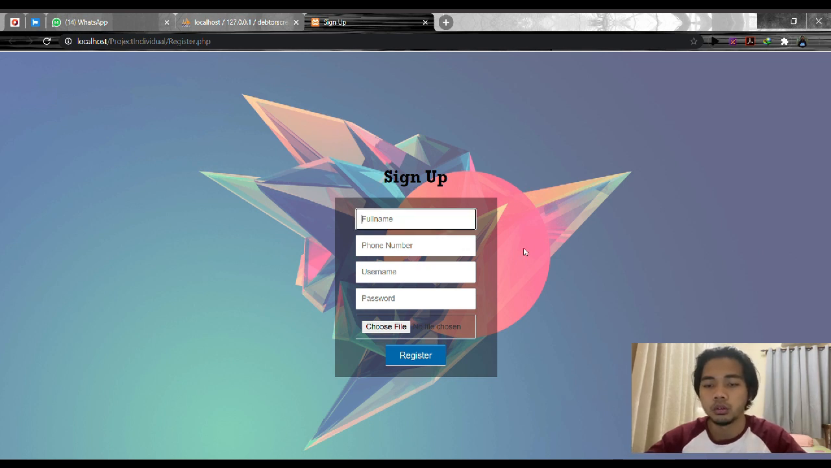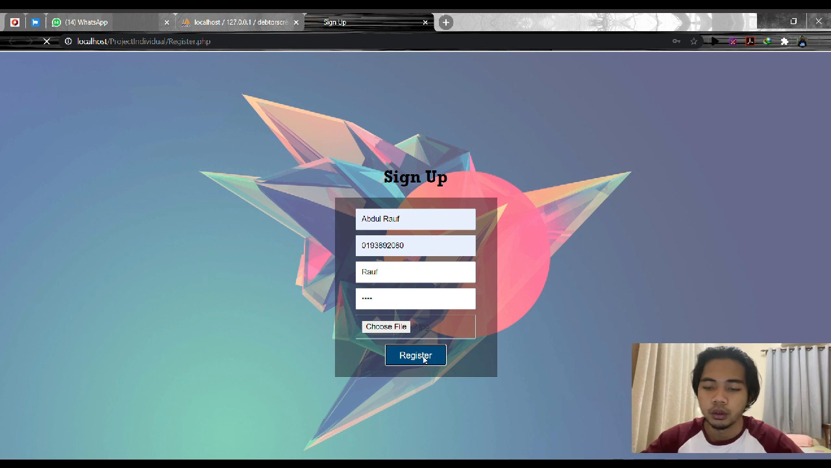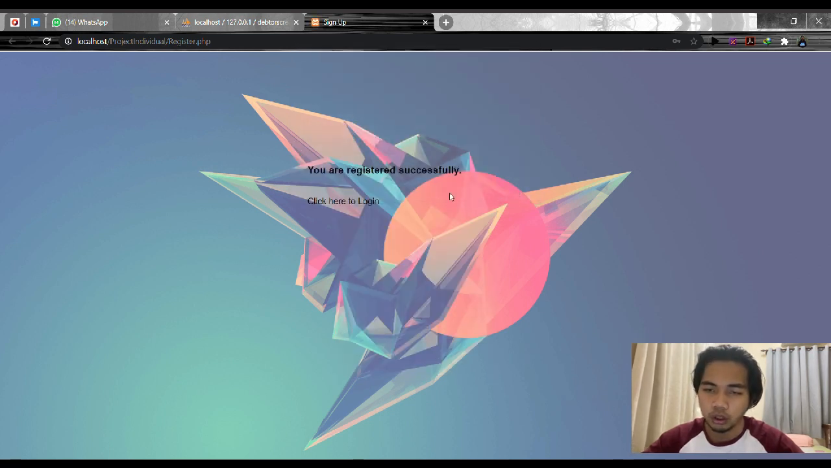that you want to select. So first we use Abdul Rauf, and the phone number is 019, and the username Rauf and password Rauf. Choose file, and this is choose file. You select the file, the picture, and open and register. So you are registered successfully. So we can log in with the account that we signed up just now.